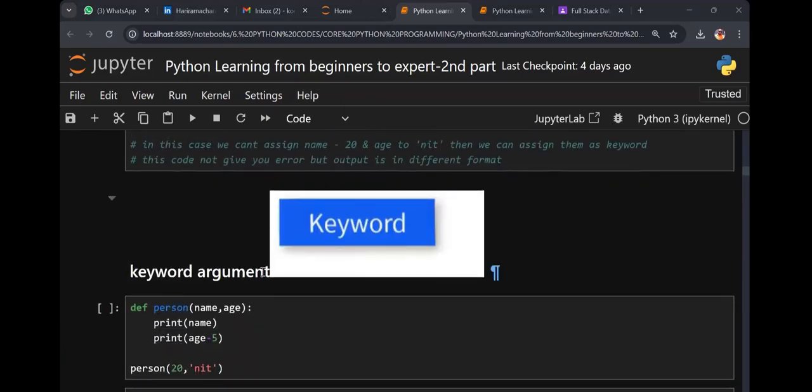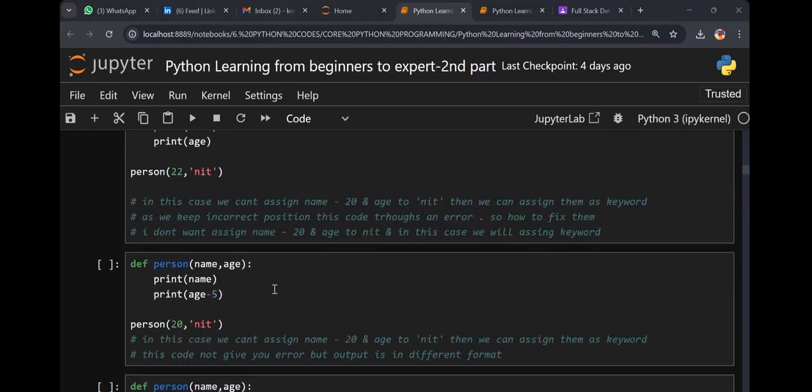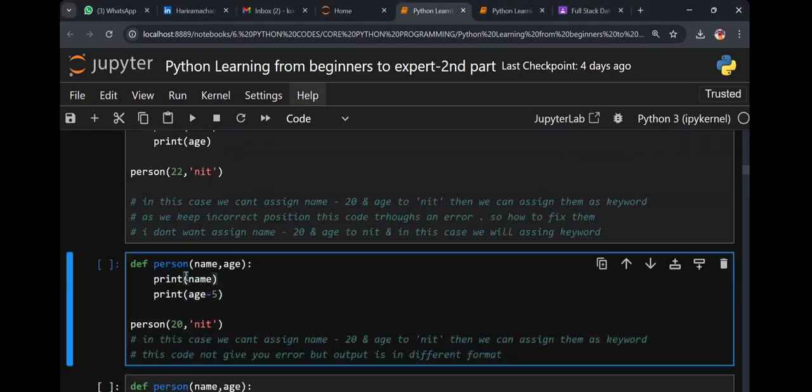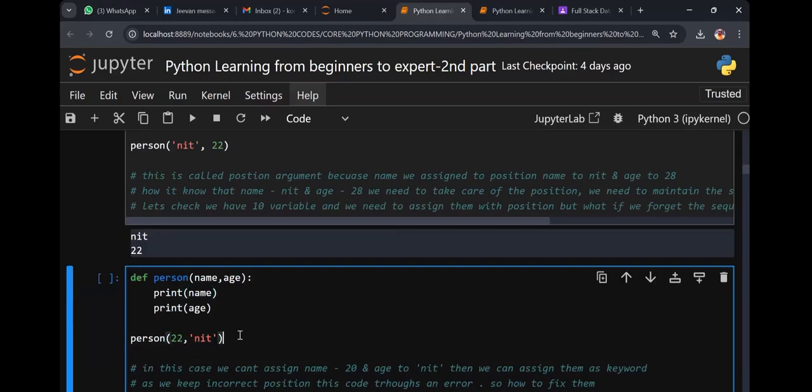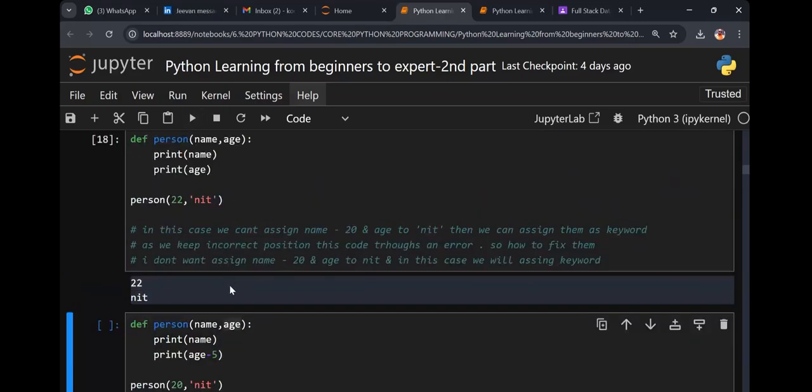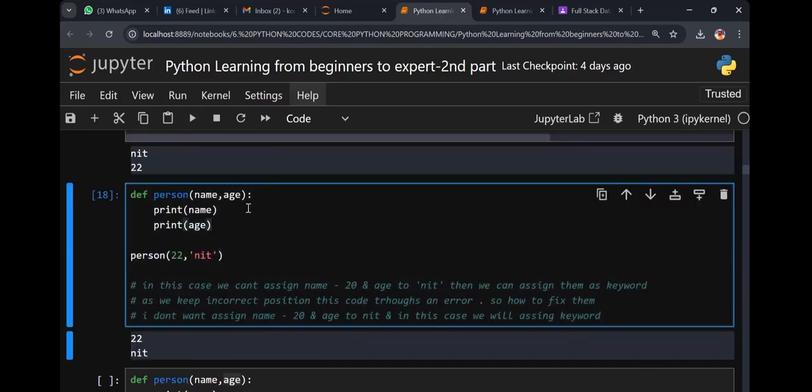Okay, now keyword. Why do we require keyword? Refer to this. What if the name position is 20? Do you think name is 20? Age is NIT. But when you execute this code, do you get output or error, guys? Output, because I have two formal and two actual. So check this output. But if I change a little logic here, name will never be 22, guys. Age will never be NIT.